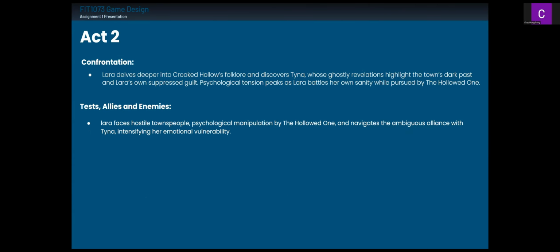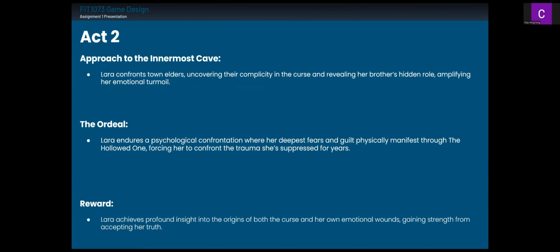For Act 2, the confrontation, Laura delves deeper into Crooked Hollow's folklore and discovers Tina, whose ghostly revelation highlights the town's dark past and Laura's own suppressed guilt. Psychological tension peaks as Laura battles her own sanity while being pursued by the Hollow One. And now for tests, allies and enemies, Laura faces hostile townspeople and psychological manipulation by the Hollow One, and by doing so, she has to navigate an ambiguous alliance with Tina, intensifying her emotional vulnerability.